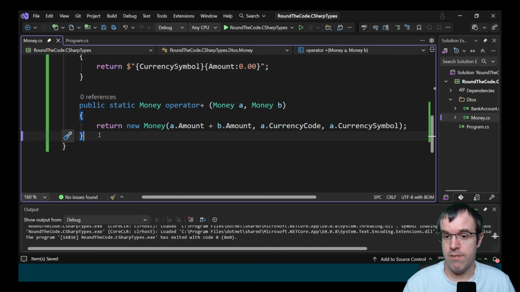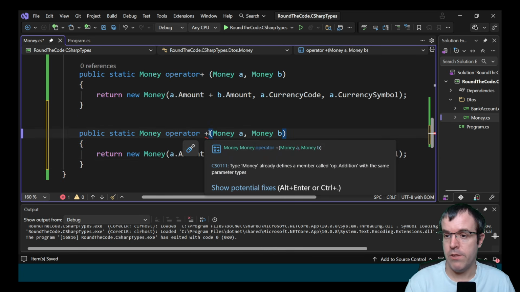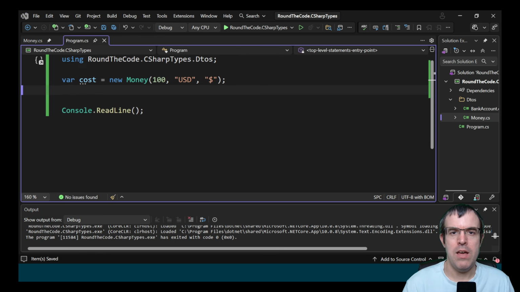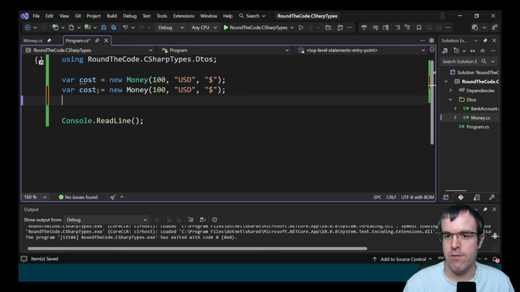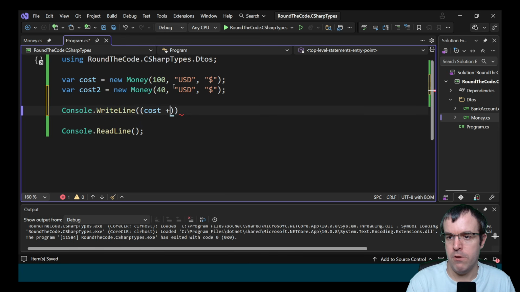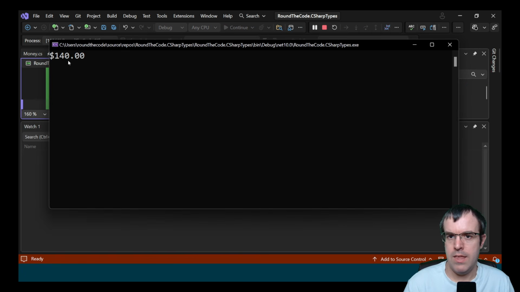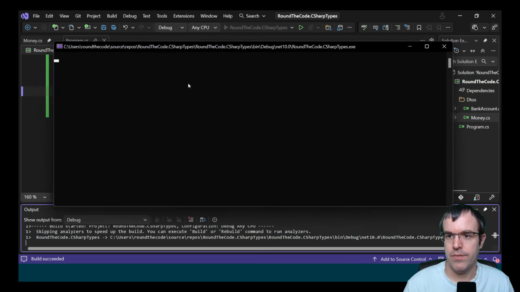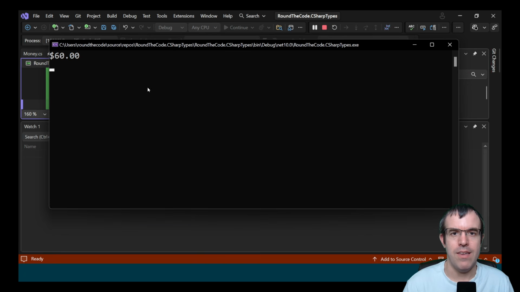Now to subtract this, we'll copy and paste that, we'll change the operator to minus, and we're going to subtract the amount in B from the amount in A. We're now going to test that out, so we'll create a new instance of Money, but we're going to change the amount to $40. Then we're going to output that to the console, so we're going to add cost to cost2, and then output the string. And that's added 100 to 40, making 140. We can try it by using the subtraction instead, and that comes out as 60.